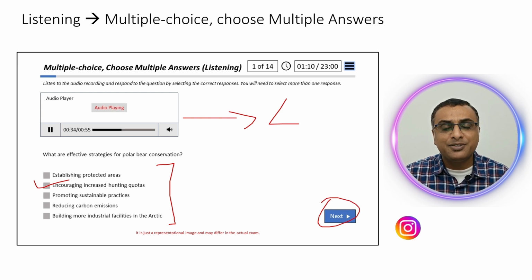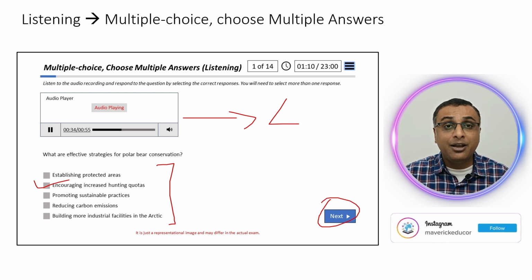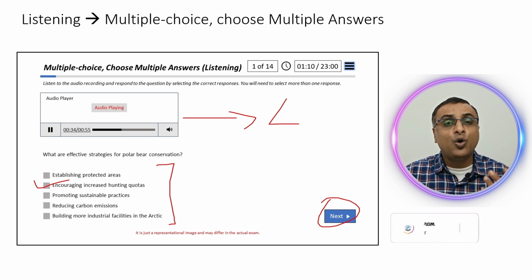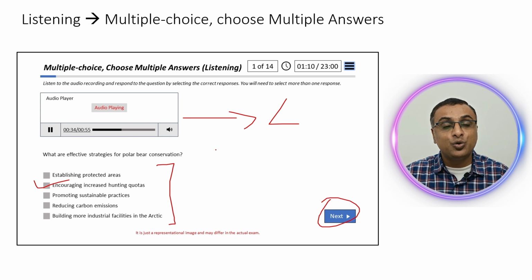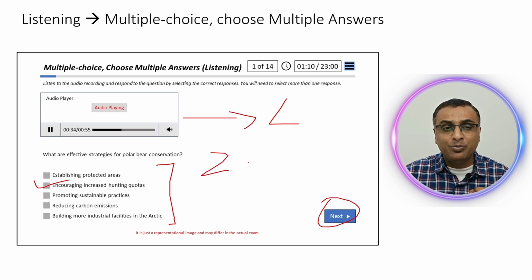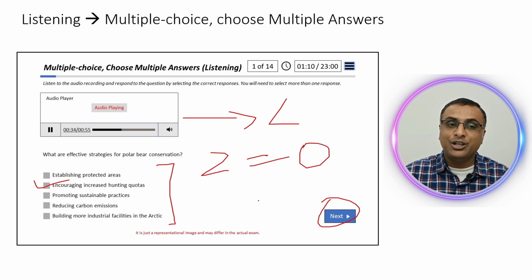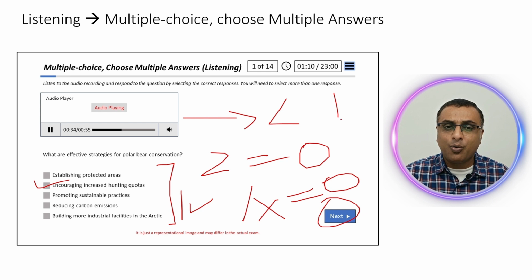But don't make the mistake of selecting multiple options. If you go wrong, for example, just like your reading MCQ, choose multiple answers, if you make two mistakes, you will end up getting 0 marks. Okay? But if you select one option which is correct and the other option is incorrect, then still you will get 0 marks. Instead, just choose one option. If you are lucky, you will get 1 mark for that question.